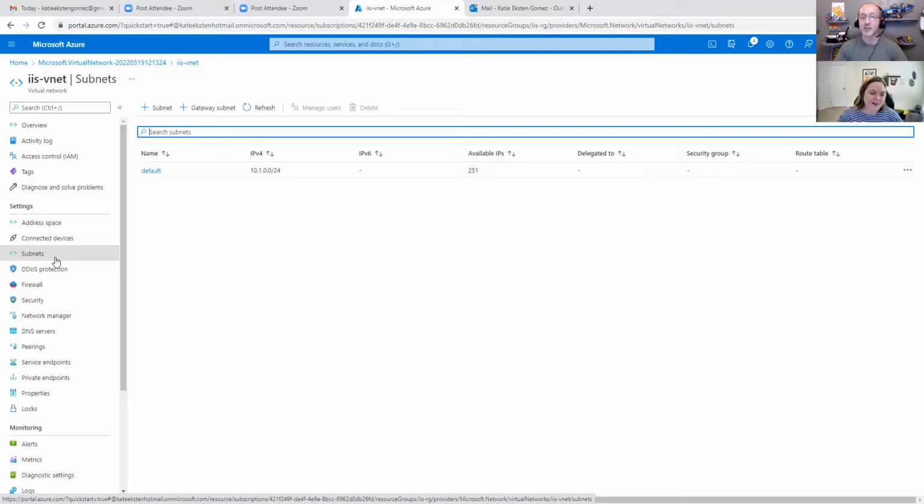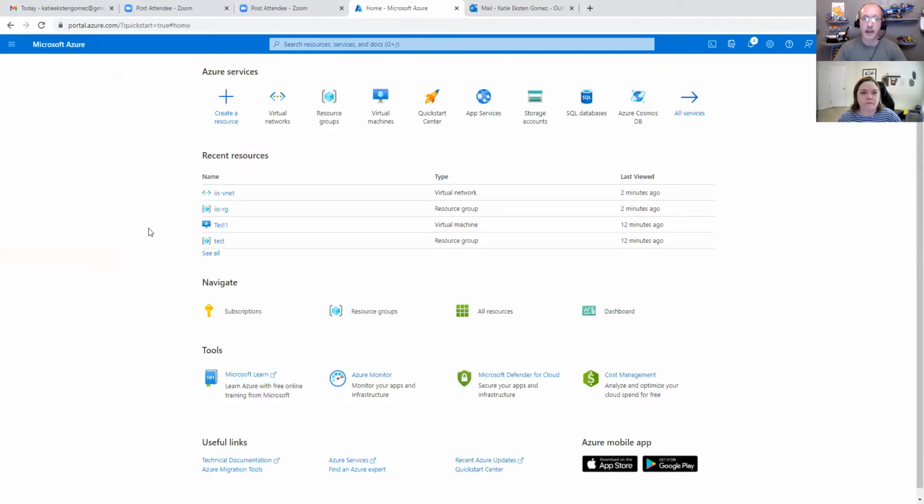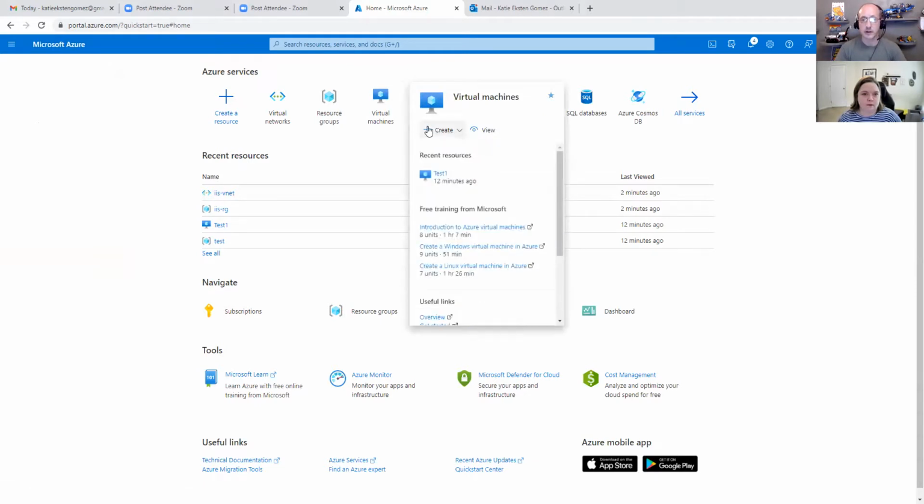Okay, cool. So we're going to create one more thing, one more resource, and we're actually going to create that virtual machine now. So go back to the home page. You'll click on the blue Microsoft Azure button right there. And this time the virtual machine icon is there. So we're going to click on that.